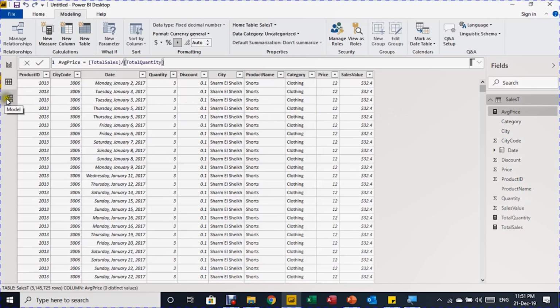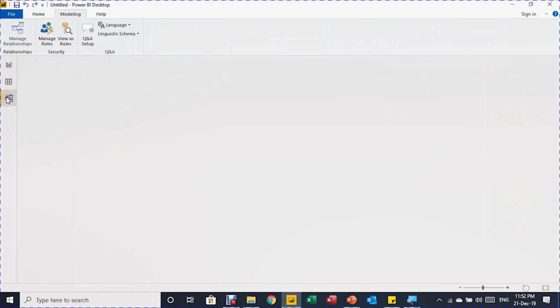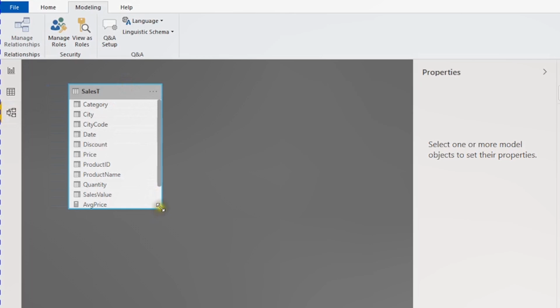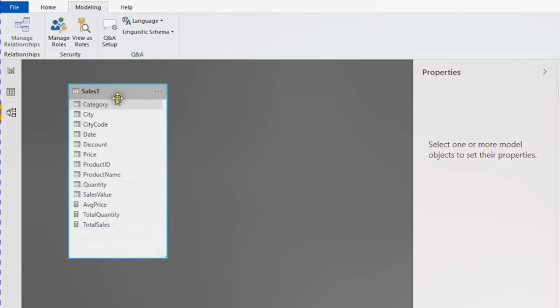Let me show you the model view. If you click on the model view, you can see here your table as a small box with all the fields listed below the title of the table, or the name of the table. And if I have more than one table, I will see more boxes like this. I can use this window to create relations between my tables, exactly like what I'm doing in the Excel data model or what I'm doing in Access databases.